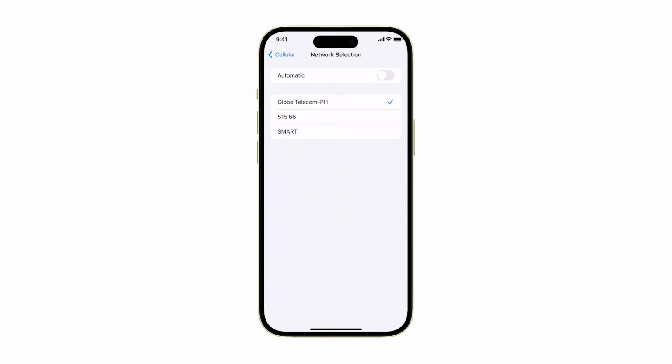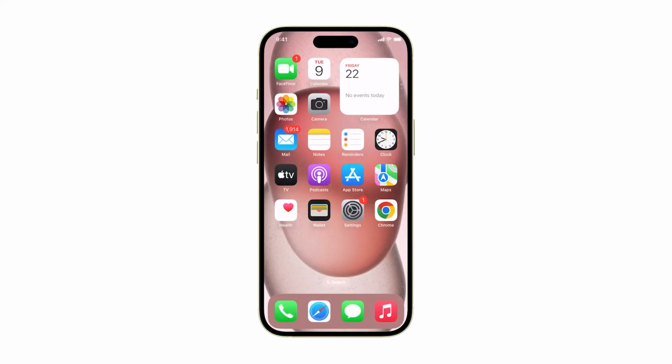Please note that once you've manually selected the network provider, you can tap the toggle to re-enable automatic selection again. You won't be disconnected from your connected network by doing this. It's important to note that you can only successfully connect to your SIM card's network or the carrier that your provider has partnered with for roaming.